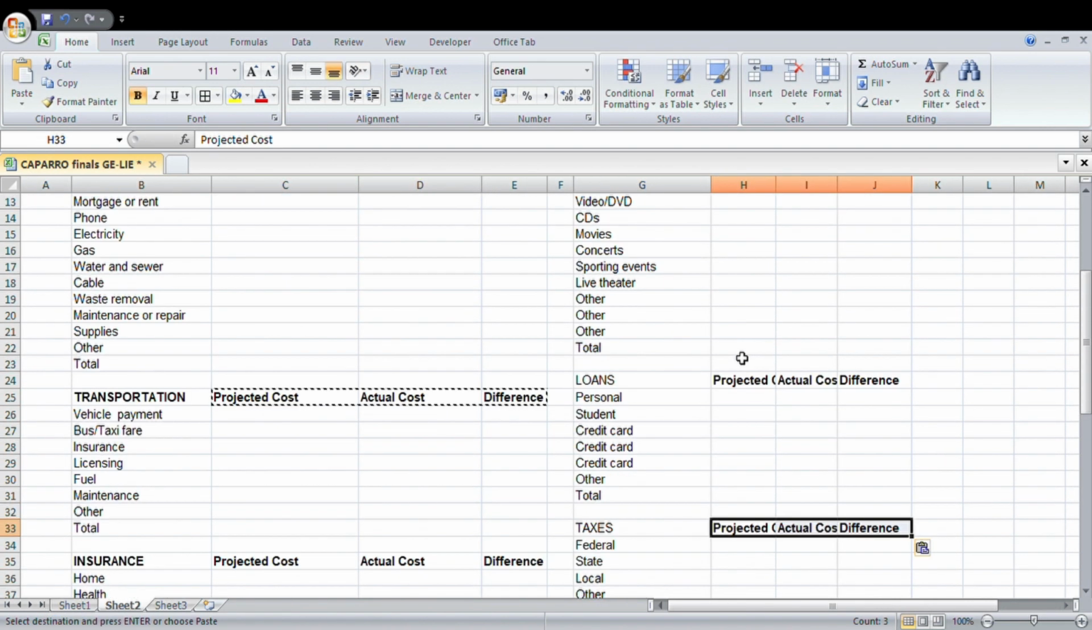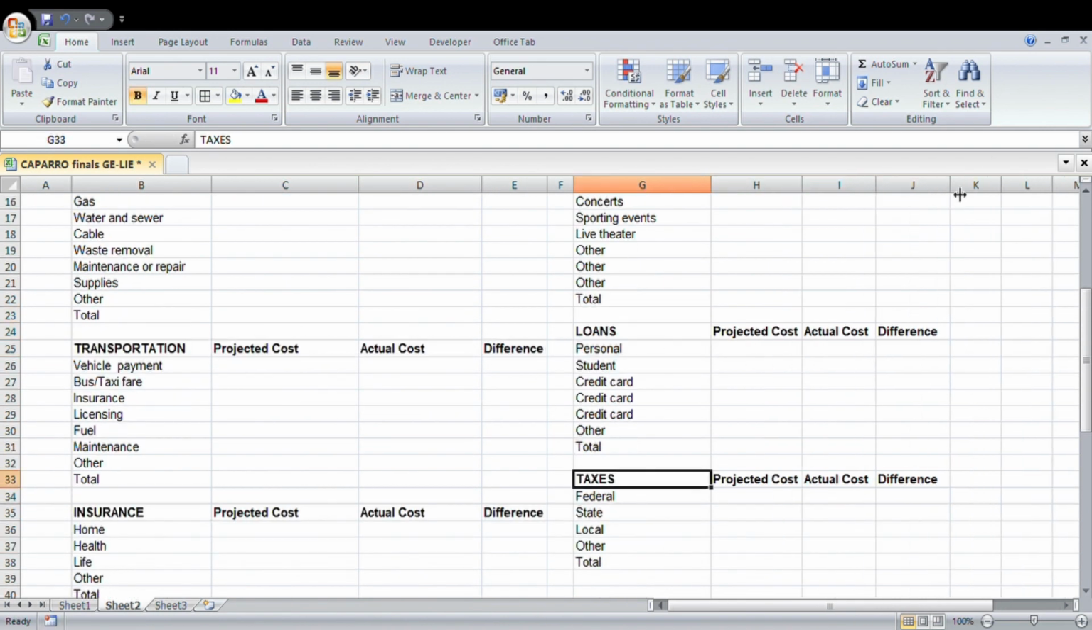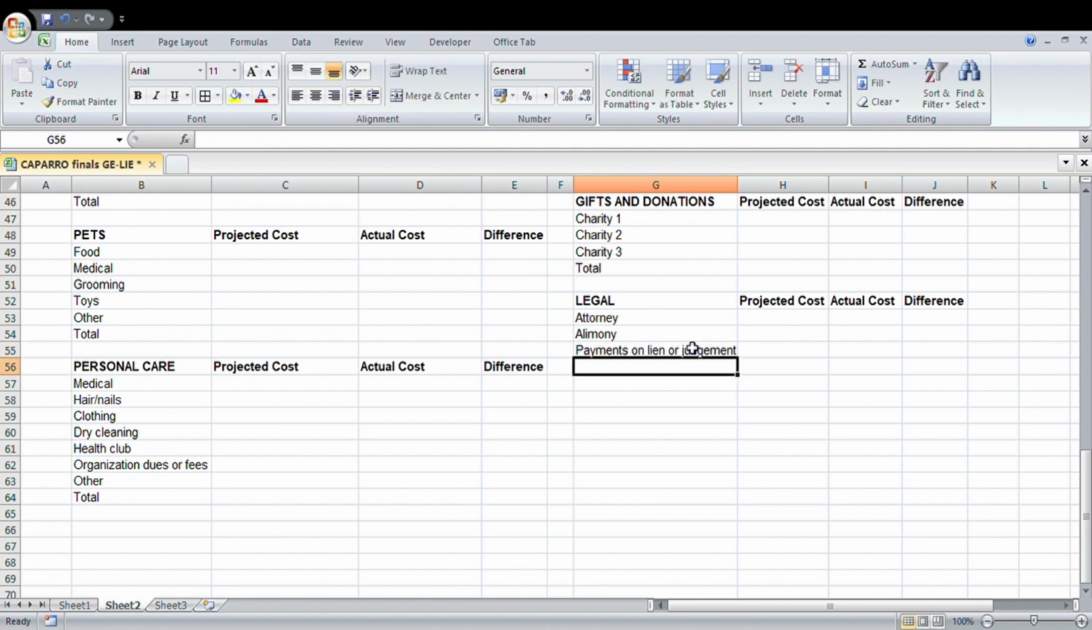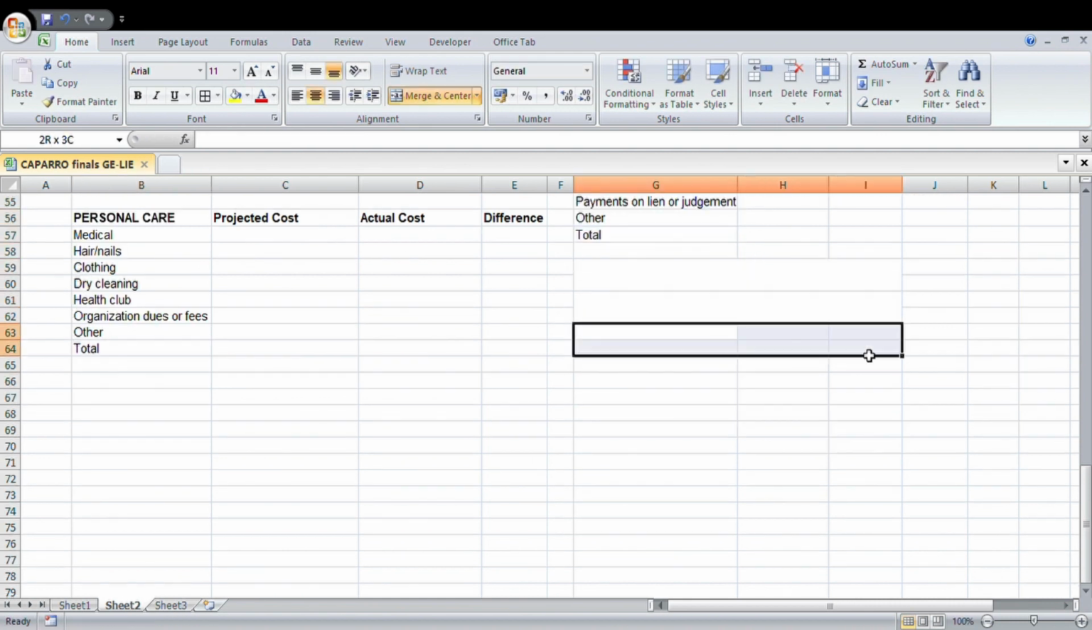Leave one row and start in rows 24, 33, 40, 46, and 52 for the categories of loan, taxes, savings or investments, gifts and donations, and lastly, legal. Again, always have an other and total at the end of each category or group.